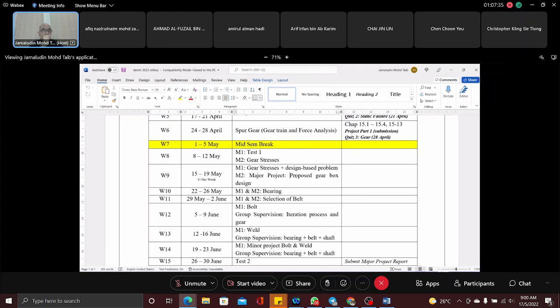But the maximum RPM is going to be 3,000 RPM. Okay, you can have 25.